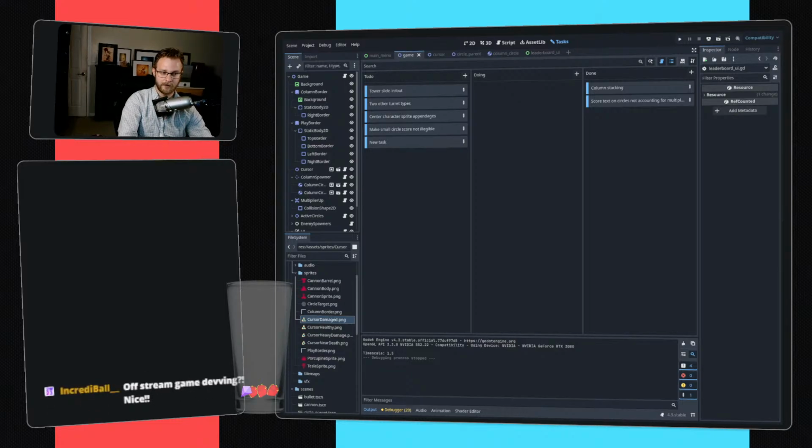Off-stream game deving. I have been doing a lot of work today. We've had some family in that I've needed to kind of be present for, and babysitting and stuff. It's been a thing, but in little alcoves of time, I have found opportunities.